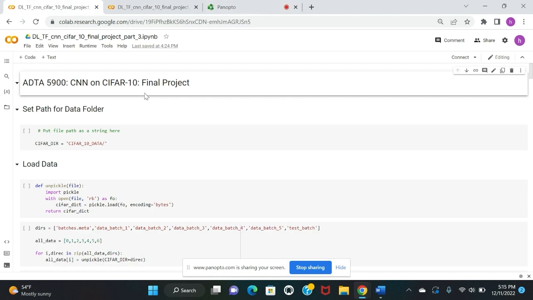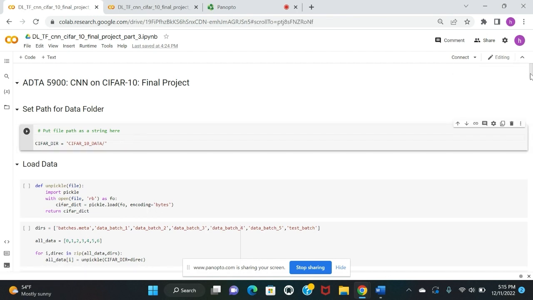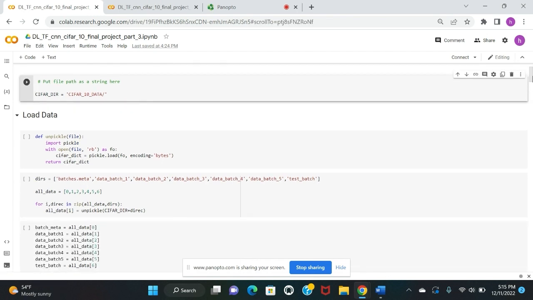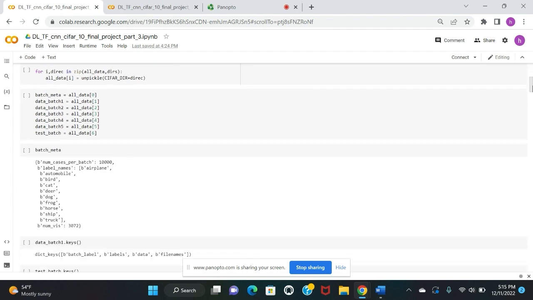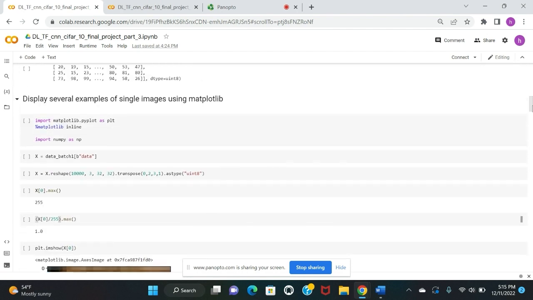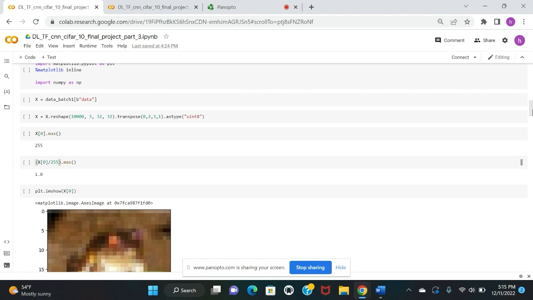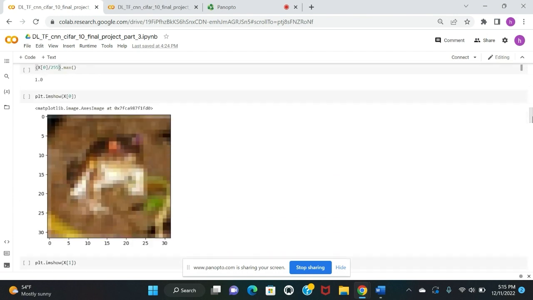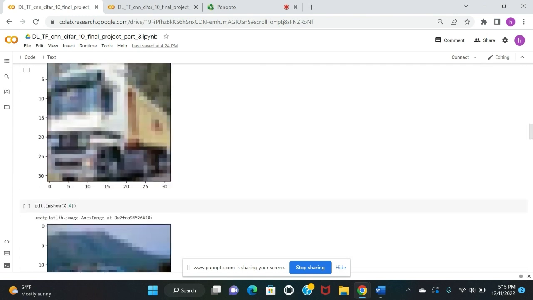There you go. So some of these steps are already given by the professor. You can see the CIFAR data has been set as the path, and we have loaded the data here. Coming to the next, you can see the reshape has been done on the data, and you can see how the images are displayed.